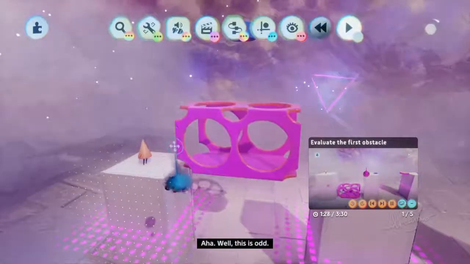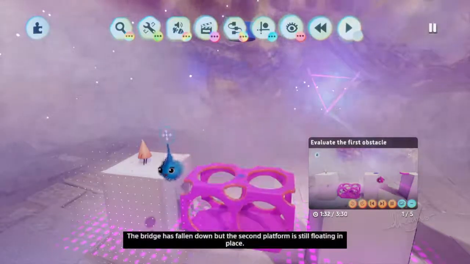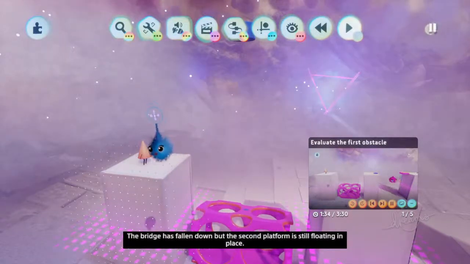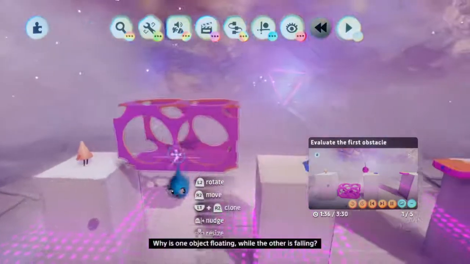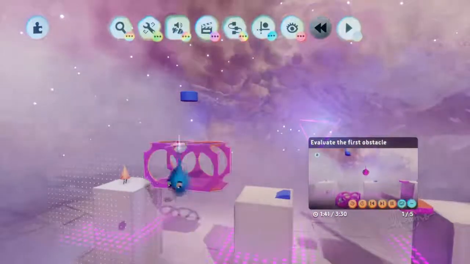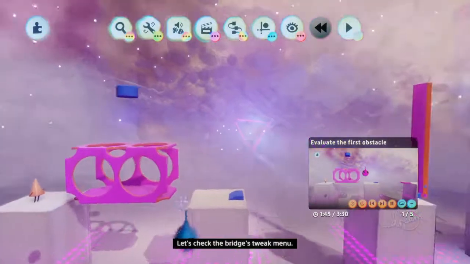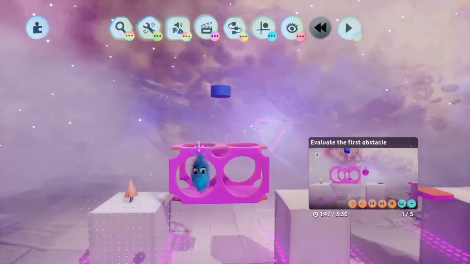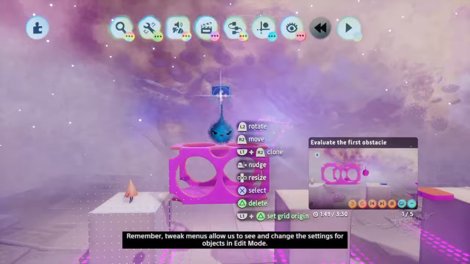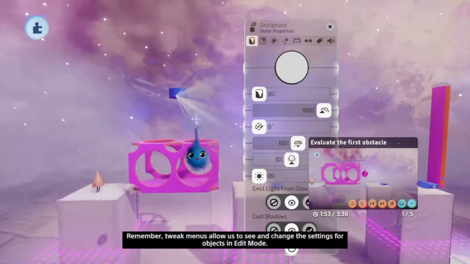Aha! Well, this is odd. The bridge has fallen down, but the second platform is still floating in place. Why is one object floating while the other is falling? Click L3 to rewind time. Let's check the bridge's tweak menu. Remember, tweak menus allow us to see and change the settings for objects in edit mode.